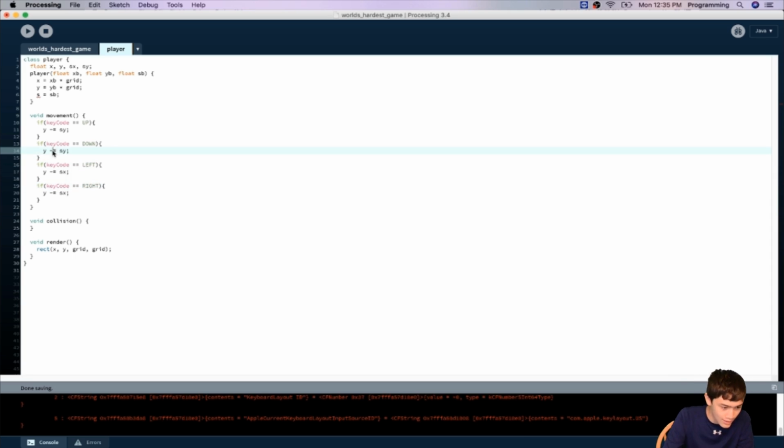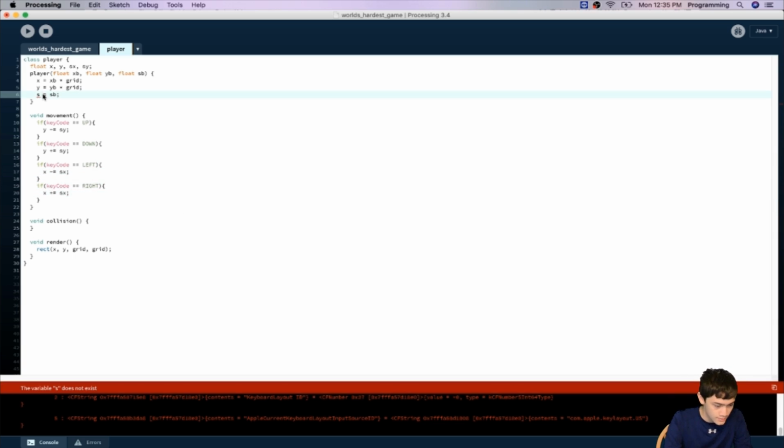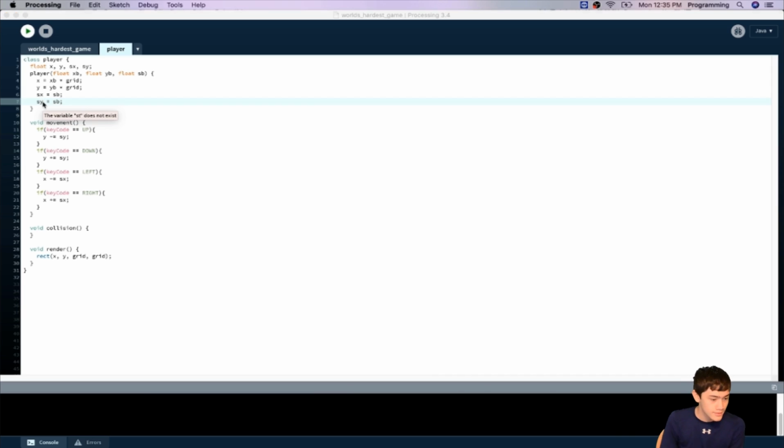Okay, so then down should be plus equals, and these two should be x. Then left is this way, so it should be minus equals, then we're going to do plus equals. And then sx equals sb, sy also equals sb. Okay, sy.